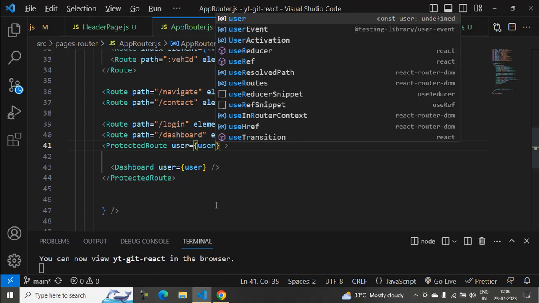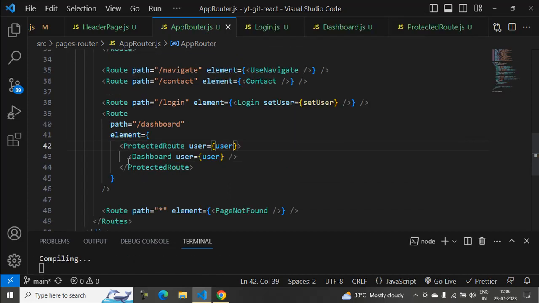What is going to happen? When you click on this login button, it has to go to dashboard. Before going to dashboard, here we have written one component, that is protected route. In this, what we are going to check now, if the user is there, then it will go to dashboard. If the user is not available, it has to go to the home page. That we will create here.